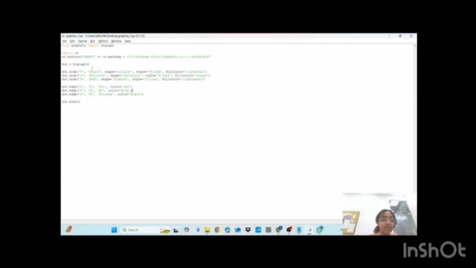We have then assigned a name. Then we can assign a shape like ellipse, rectangle, diamond. We have assigned the style filled here to all three nodes. We can also assign fill colors.